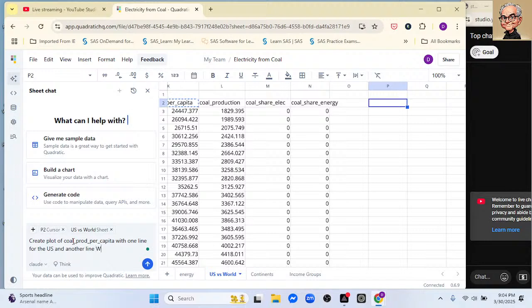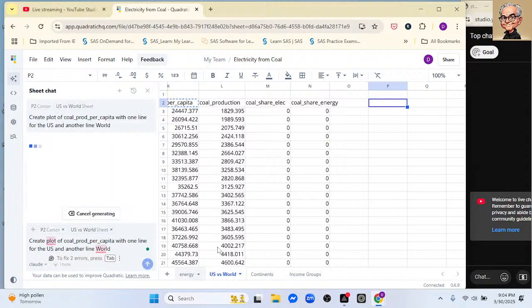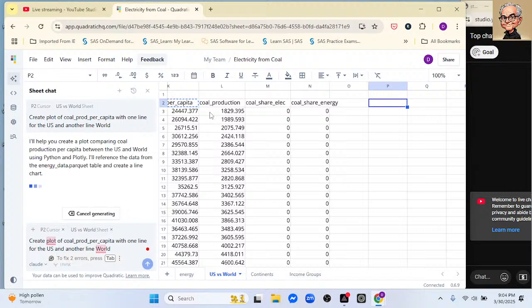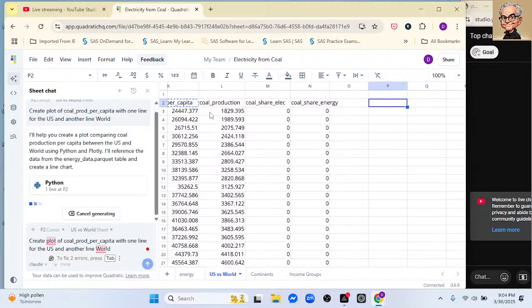And we're going to do the basic thing for all three categories. Okay. So we'll look at these two columns. Okay. For U.S., for continents, and for income groups.